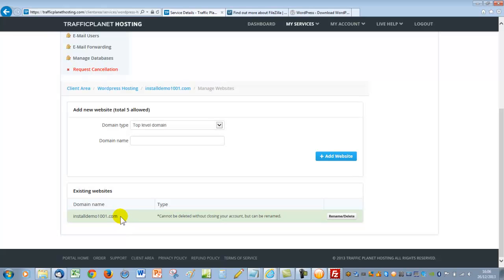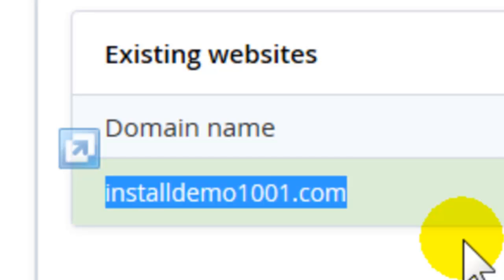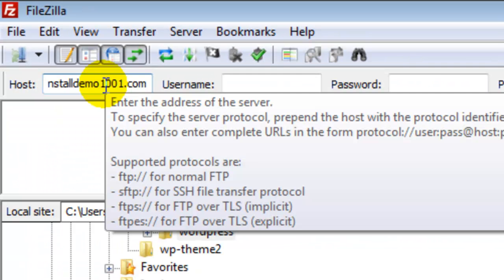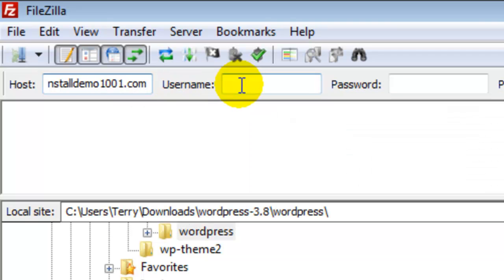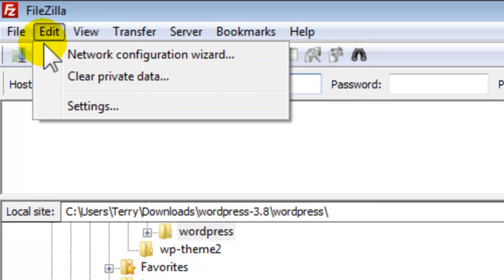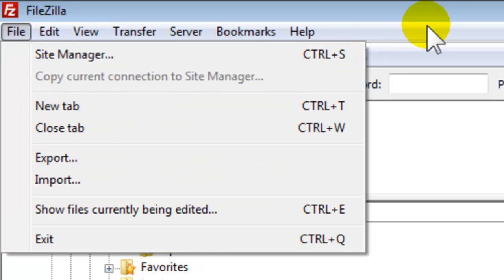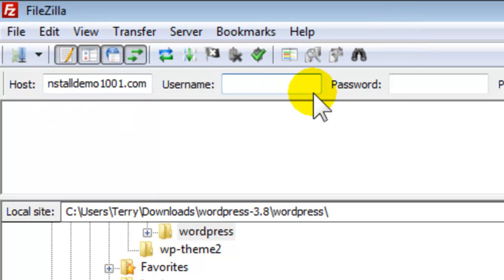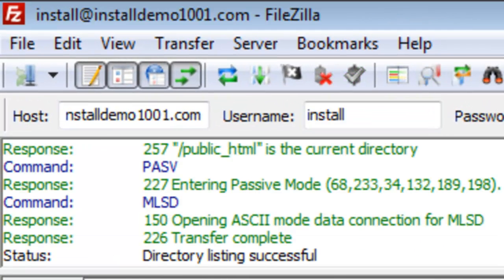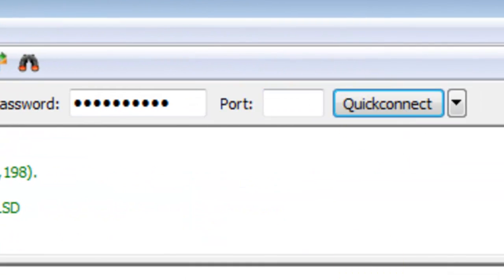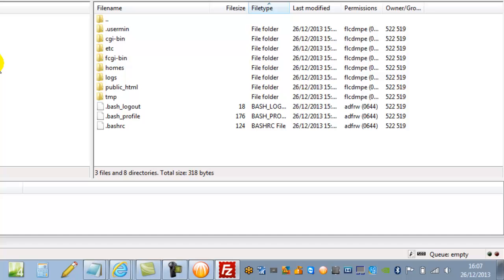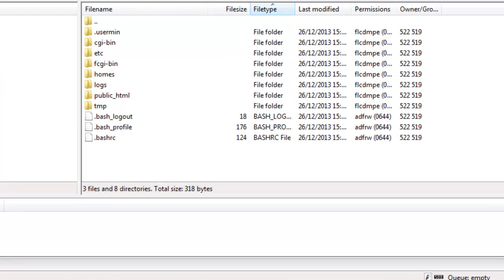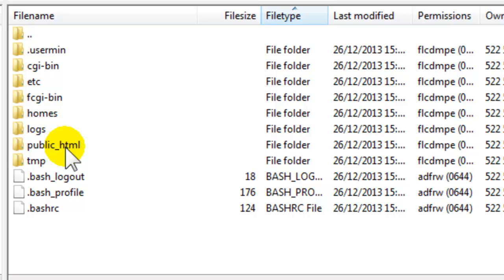Once we have Filezilla installed and open, I need to copy my domain name here into Filezilla. I can either do it here by pasting the name of the website that I just got from my Traffic Planet hosting account into host, adding username and password from the welcome email, or I can use File Site Manager to do the same. In this case, I'm going to use the host, username and password here. I didn't need to enter a port number, and by quick connecting you can see now that we have access to our public website. So what we need to do is go into the public HTML folder here.